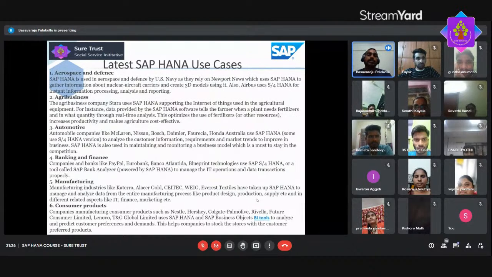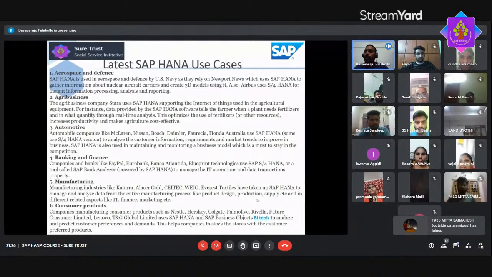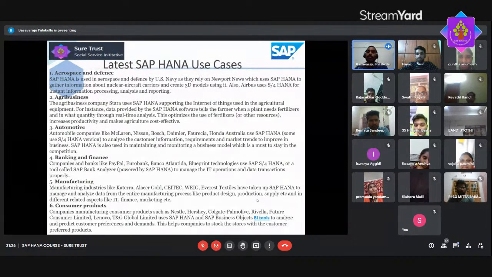Okay, coming to the first sector, which is aerospace and defense. Why SAP HANA is used in aerospace and defense technologies is that it gathers information from a variety of sectors and goes on to create 3D models as per their requirement. Along with that, they have the capabilities for analysis and reporting.